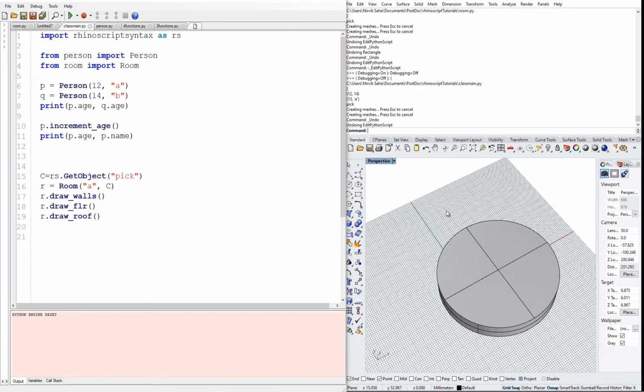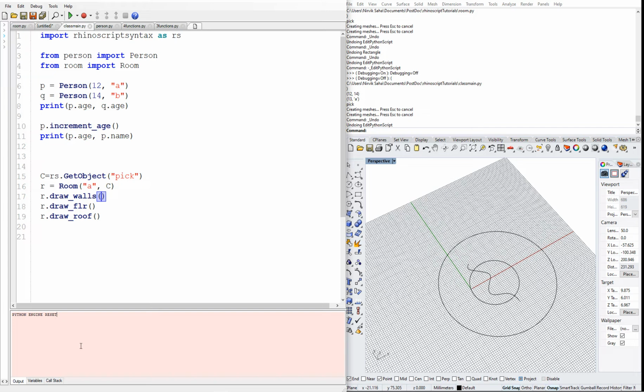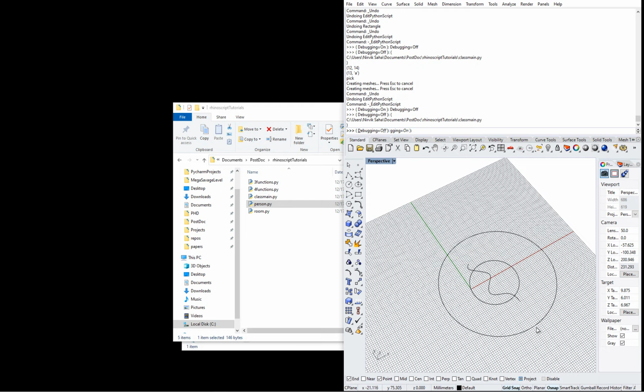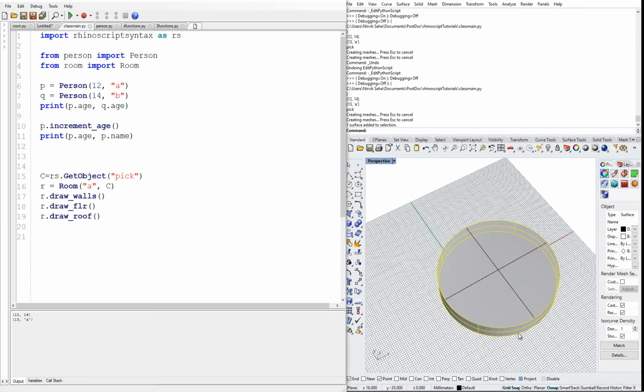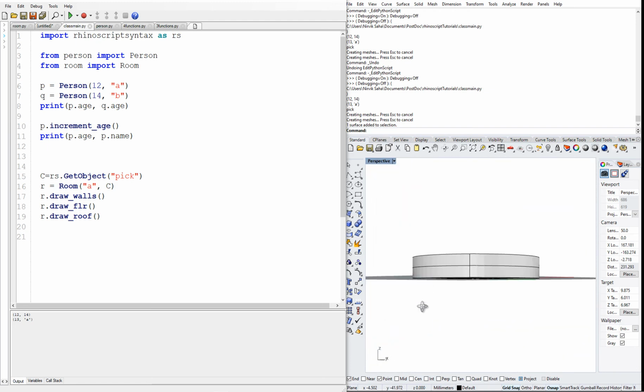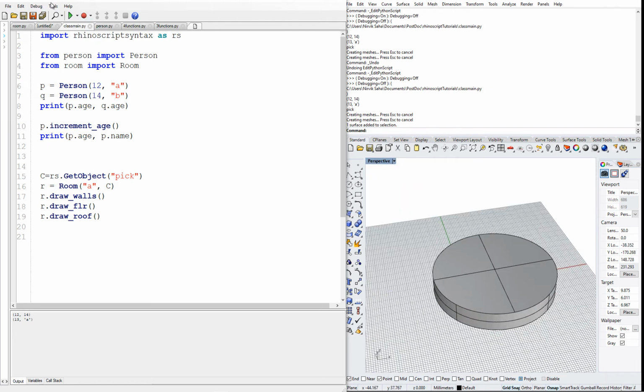So let's try it again. I've reset the script engine, and you can see that it says Python engine reset. To reset, go to tools, reset script engine. Okay, so we'll save all the files. Yeah, and you can see that there's no error anymore. So that Python script engine reset is something that we have to remember to do, otherwise the program will throw an error.